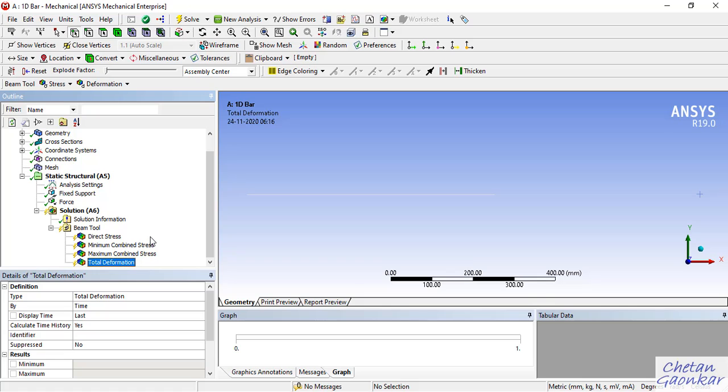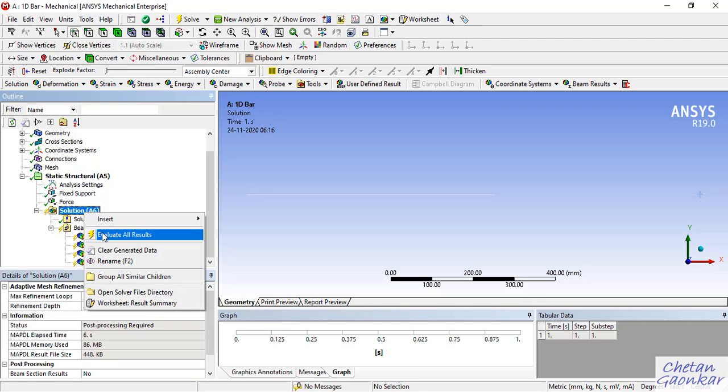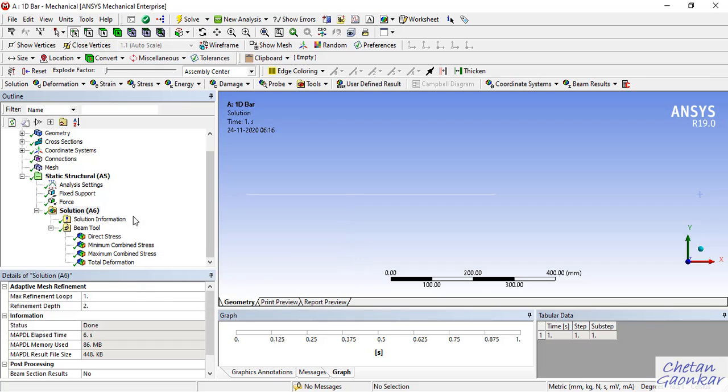Now once we have asked the software what all answers we want from it, we can just right click on the solution and then say evaluate all result. It will not be solving this problem again, now it will just evaluate it. So that is why this is called post processing. Now once this is done, we can see all the green checks.